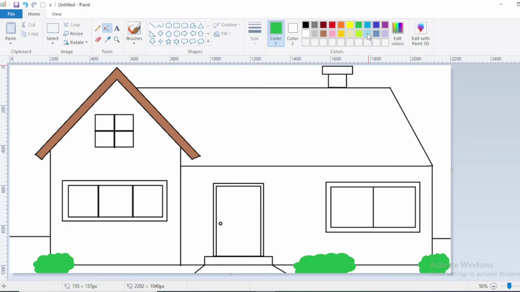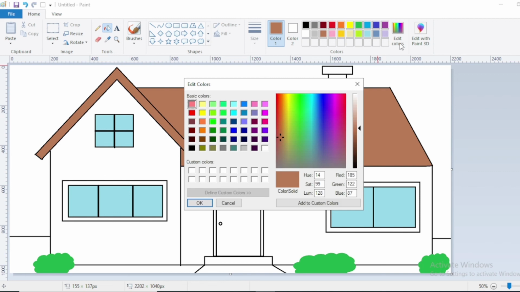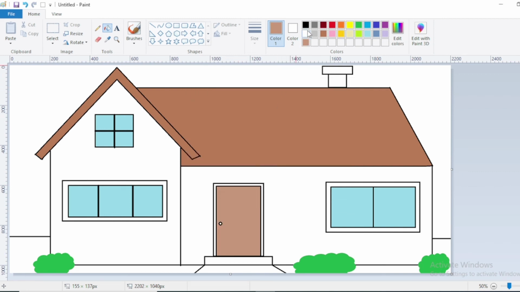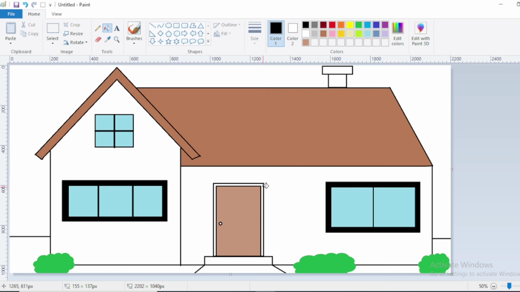Fill the windows with light blue to represent the glass. Paint the door too. So, see guys, a simple house is drawn using Microsoft Paint.